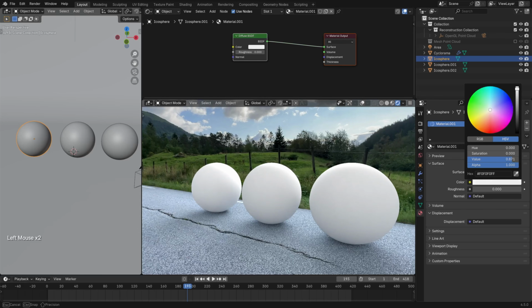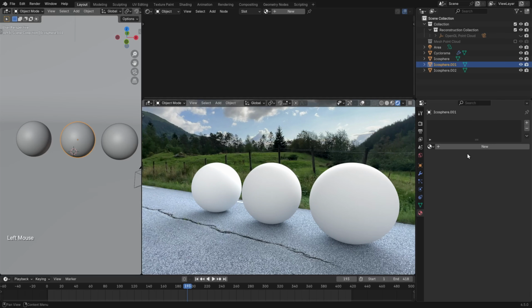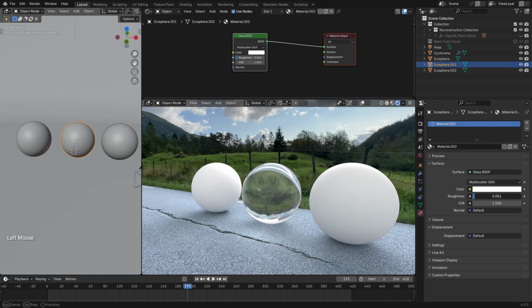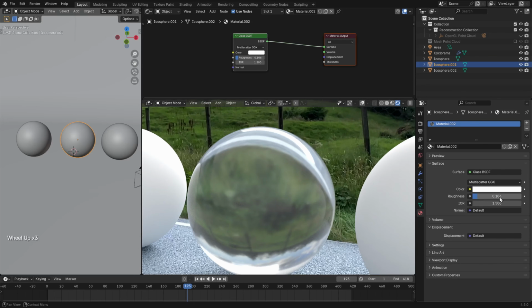I want to make it really bright. And then let's take the second sphere. Let's make a new material and let's give this a glass shader. Oh, look at that. Very cool. You can even see the grass behind it there. That is such a cool effect.